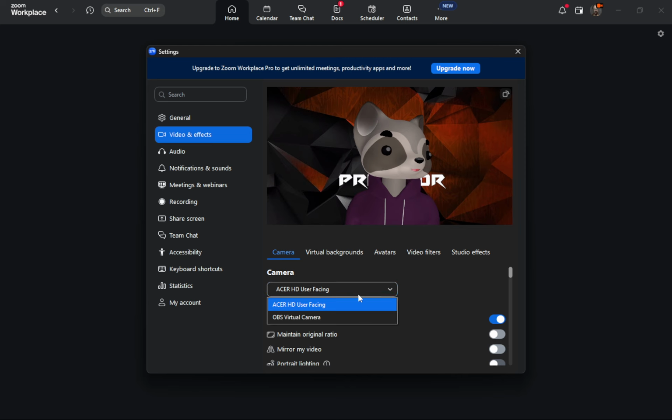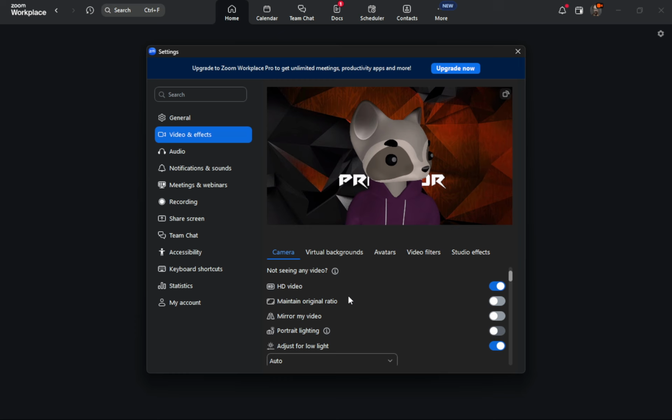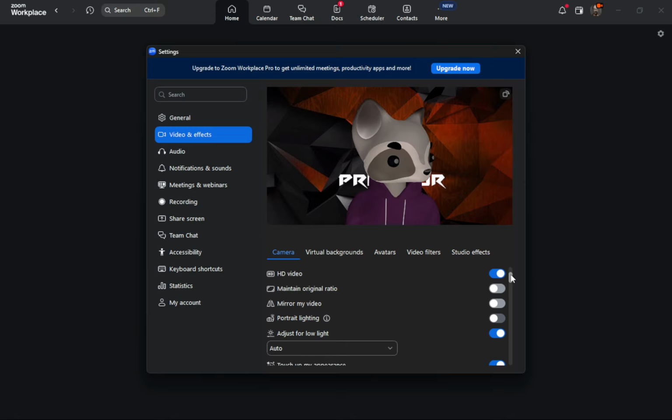With the basic setup done, let's get into customizing your video settings. First, you might see an option to Enable HD, which stands for High Definition. Turning this on can significantly improve the clarity of your video feed, but just keep in mind it does consume more bandwidth. Then there's the option to Mirror My Video, which flips your image horizontally.